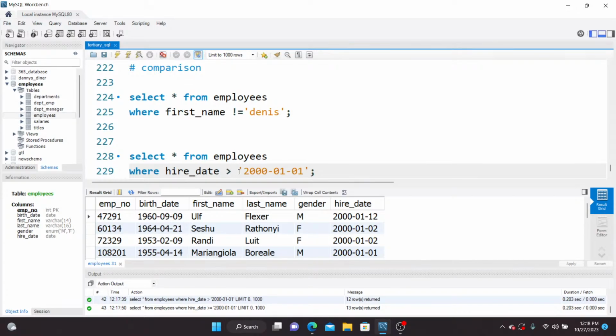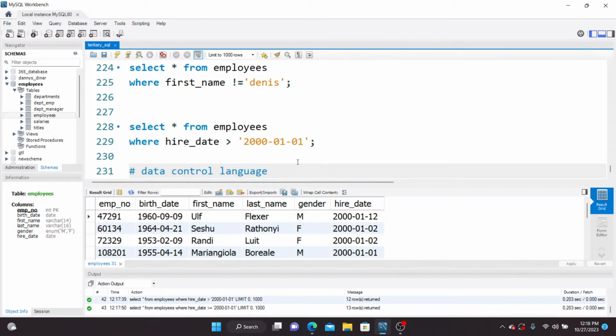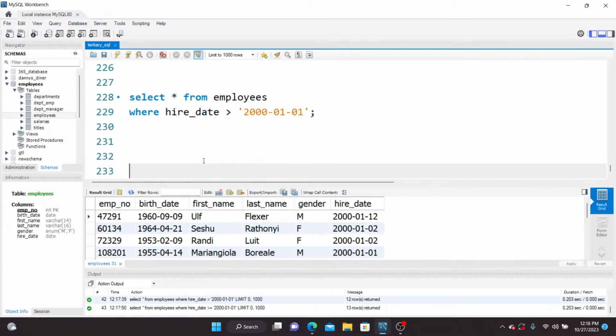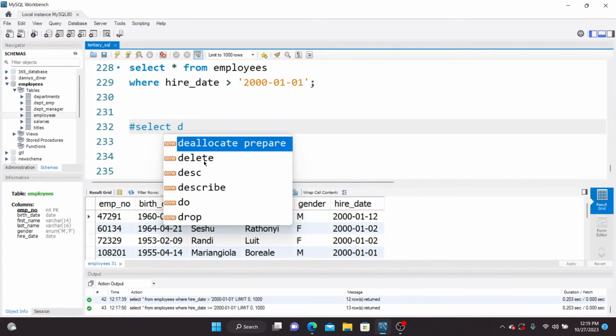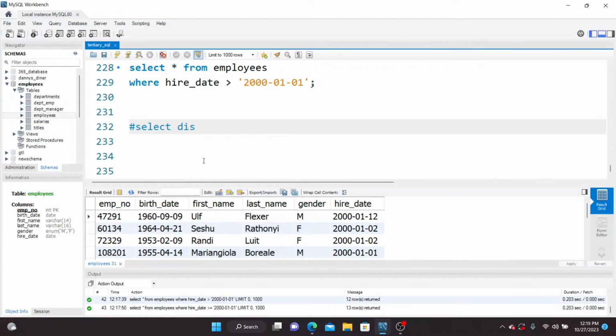Yeah, that is good. So the next thing that we'll be doing is what? Select distinct. Select distinct is more like you are selecting without duplicates. Select distinct allows you to select without what? Duplicates. Have you seen that?